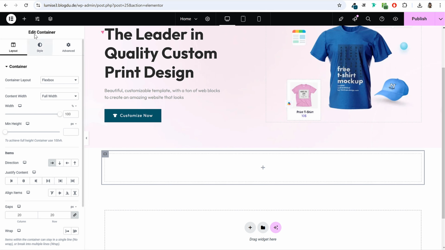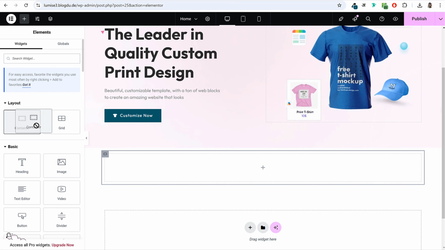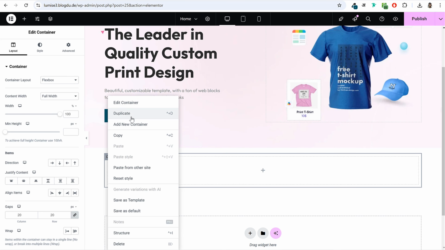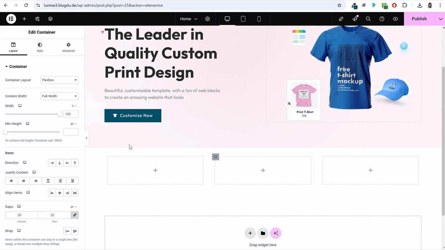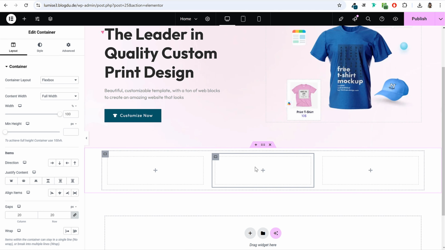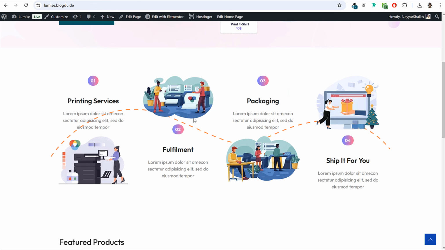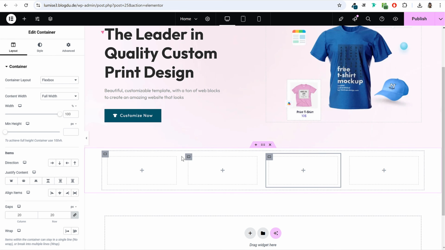Now inside this container, let's add more containers. So click on add container. Now the innermost container, right click, click on duplicate, right click, click on duplicate. And now as you can see, it is getting one beside the other. Right click, duplicate. We want four. Here as you can see, one, two, three and four steps. For four steps, we want four containers. So this is how we have to do it.